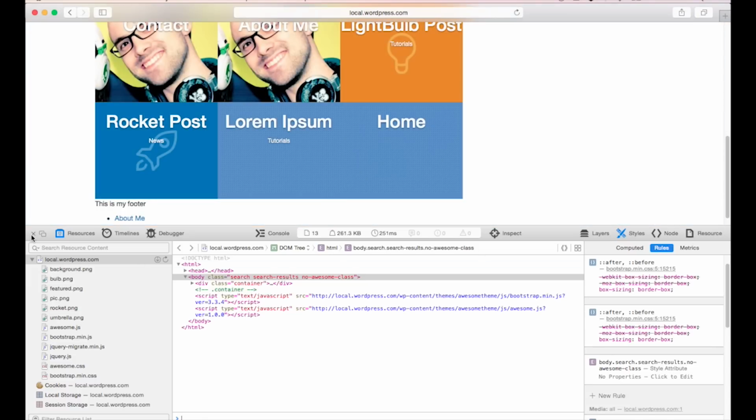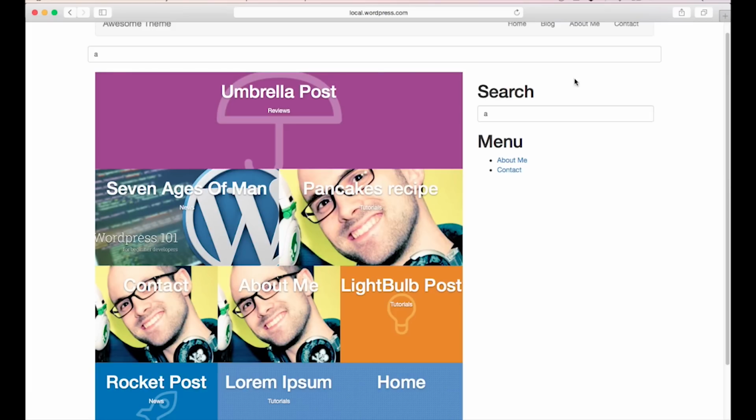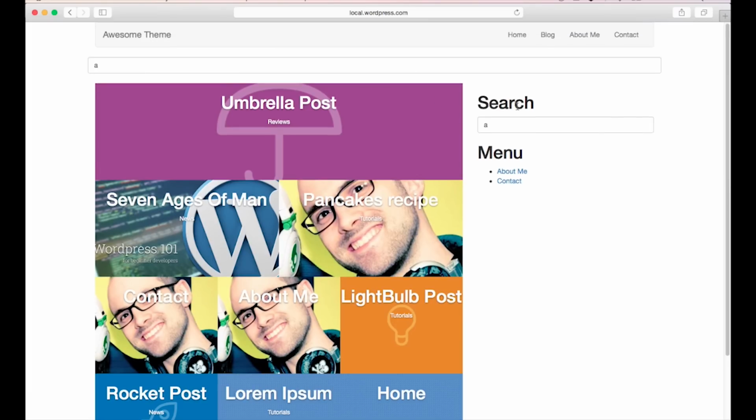So if you notice, the results page totally looks like the blog page. So what is happening? Simply because our search form is pointing to our home page, the results page that WordPress is using to print the results of our posts is the index.php.